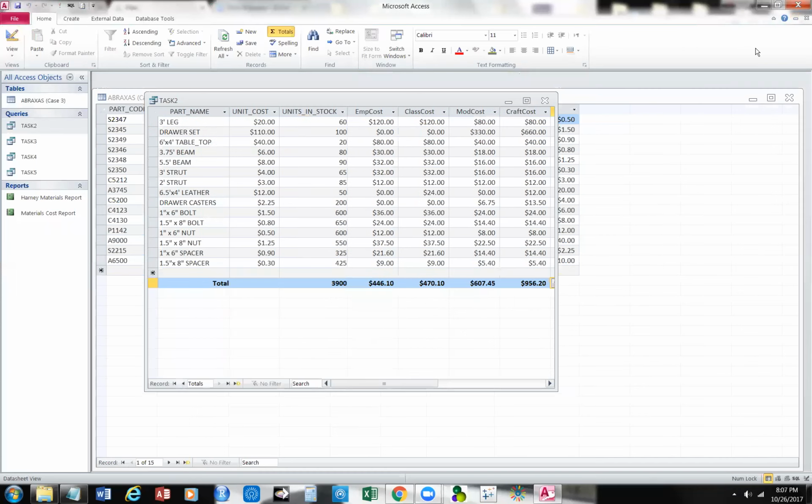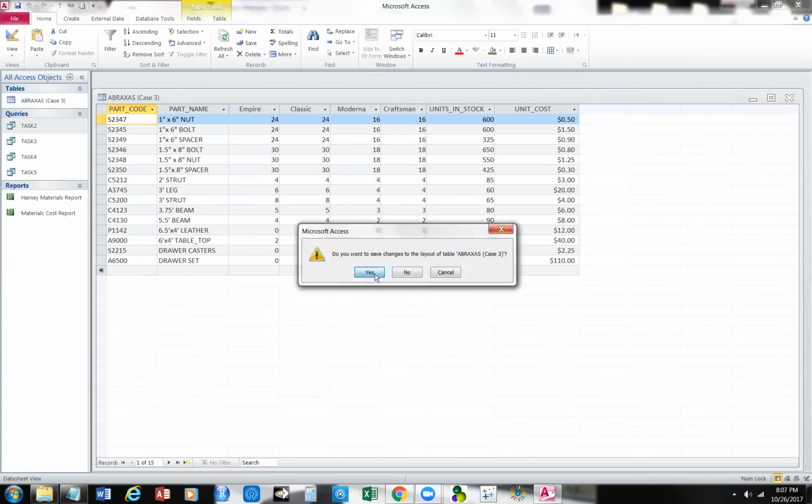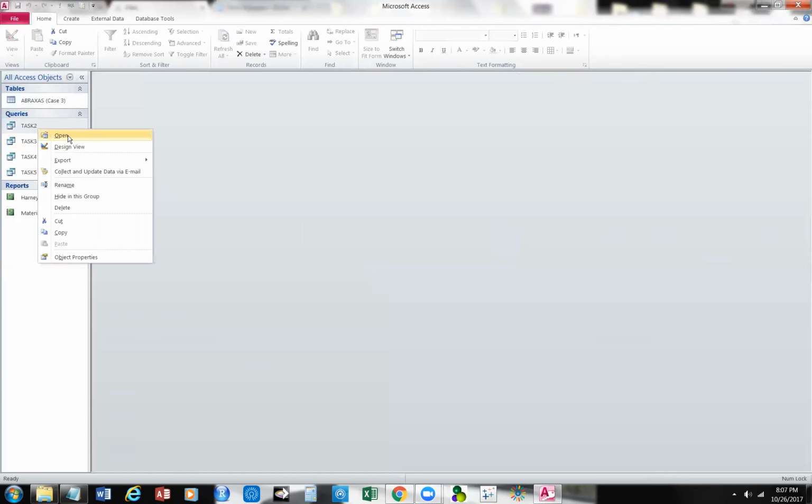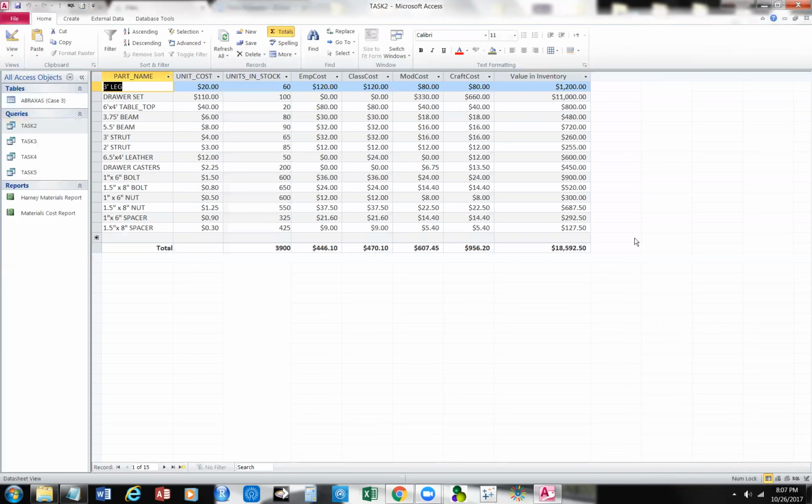Now, I'm going to close that, task 2. I'm going to save it. I'll close it. Now, let me make the changes there. We'll open it back up. And the nice part is that we do have the ability to use some of these data tools directly on a query. And so I've got everything I would need here.